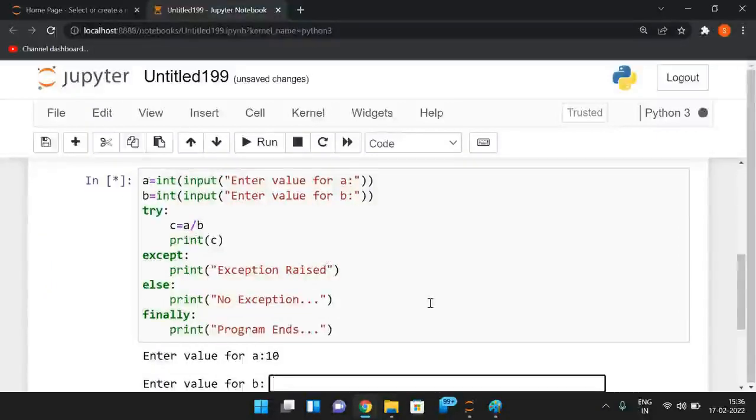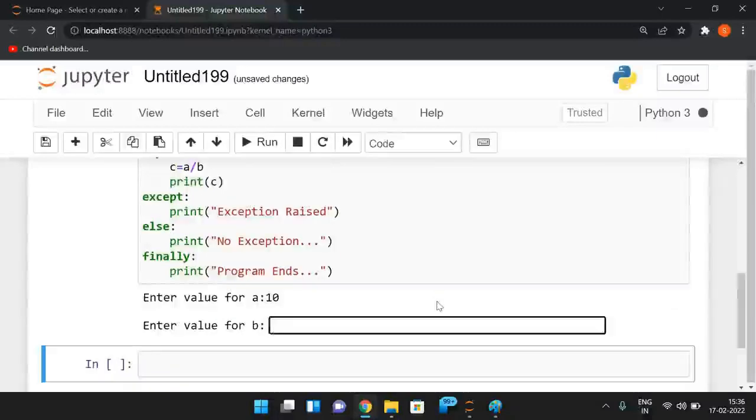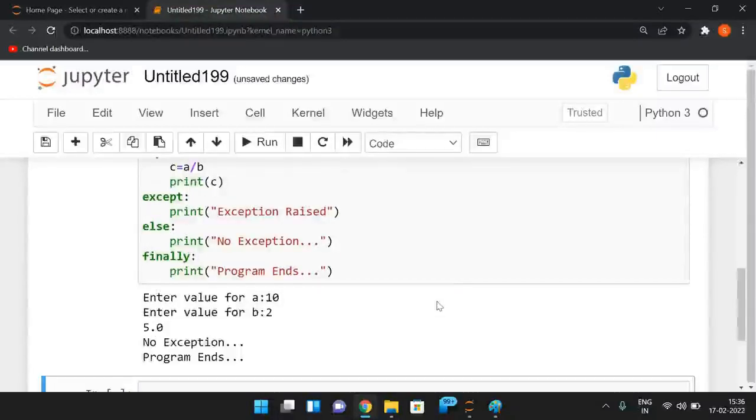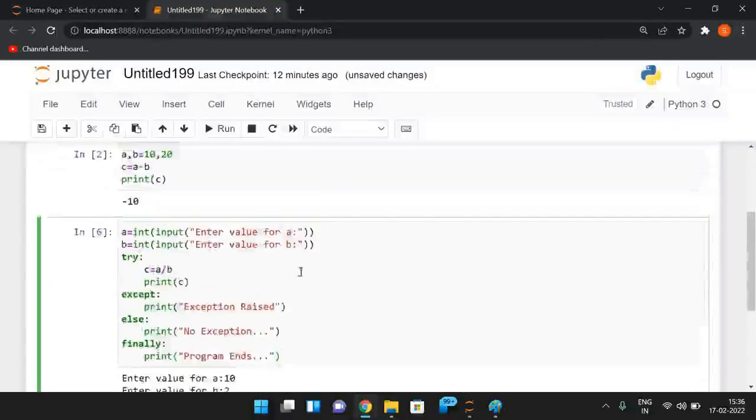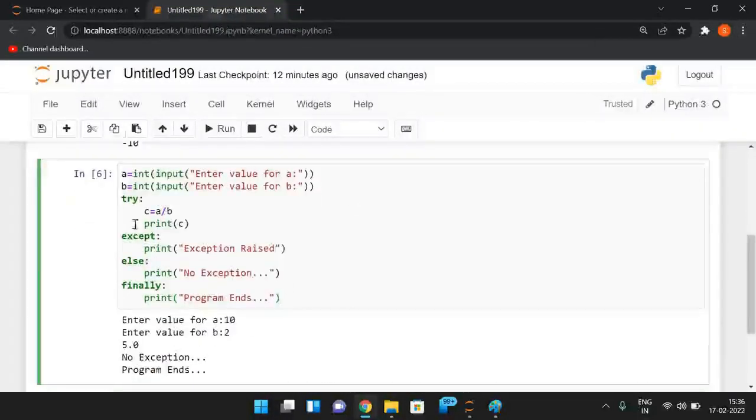Now give the A value and B value. If I give B as 2, there will be no error. See, A is equal to 10 and B is equal to 2. So in the try block, C is equal to 10 divided by 2. There is no exception here, so the C value will be printed and the except block will not be executed. So the else part will be executed: no exception, and program ends.